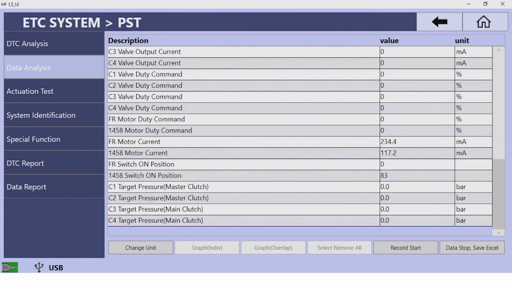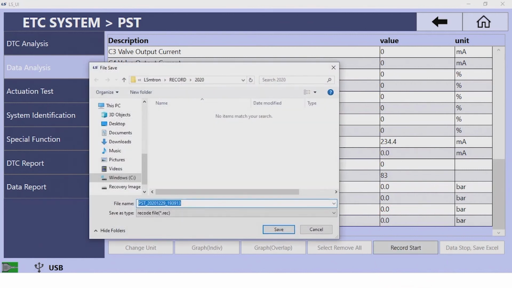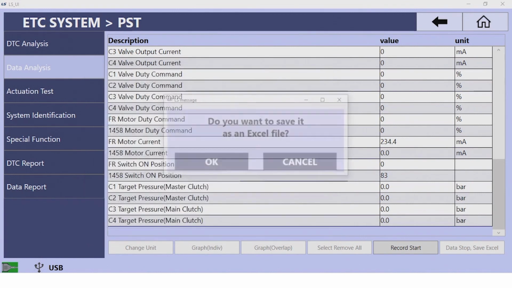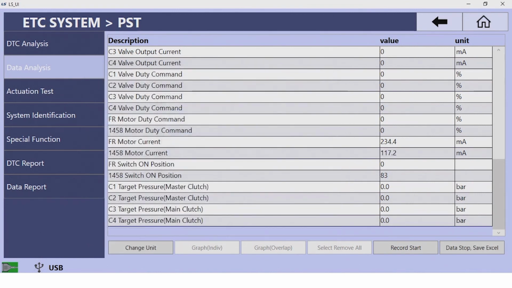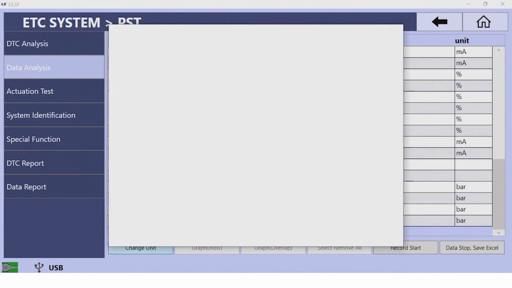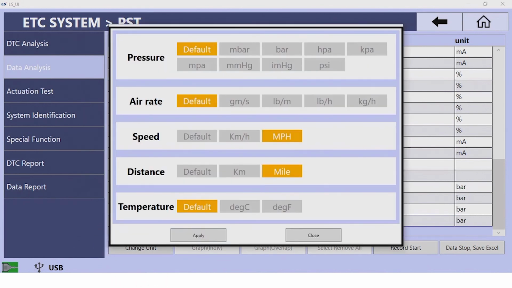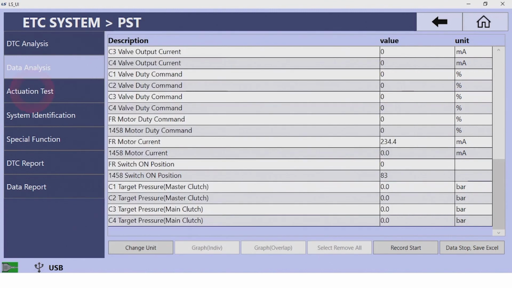You can then choose to record these values during a test drive or verification of repair. You can then choose to stop, and you'll be prompted to save it to a file for later use. You can also change your units of measurement. Next, you will find the actuation test screen, which is not supported for the PST.